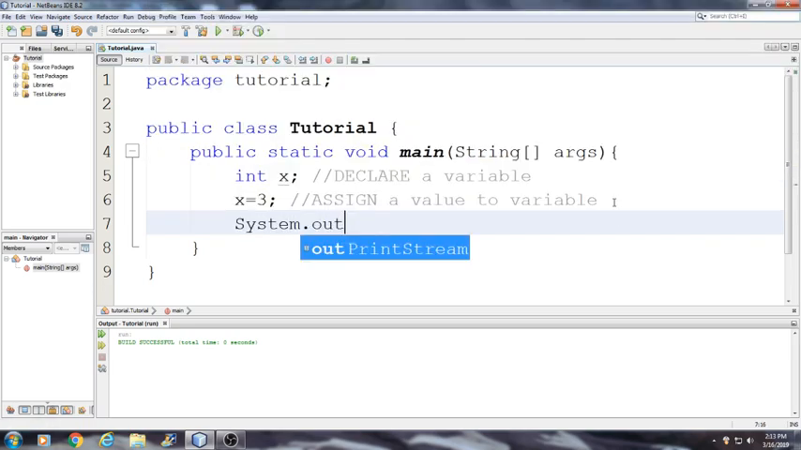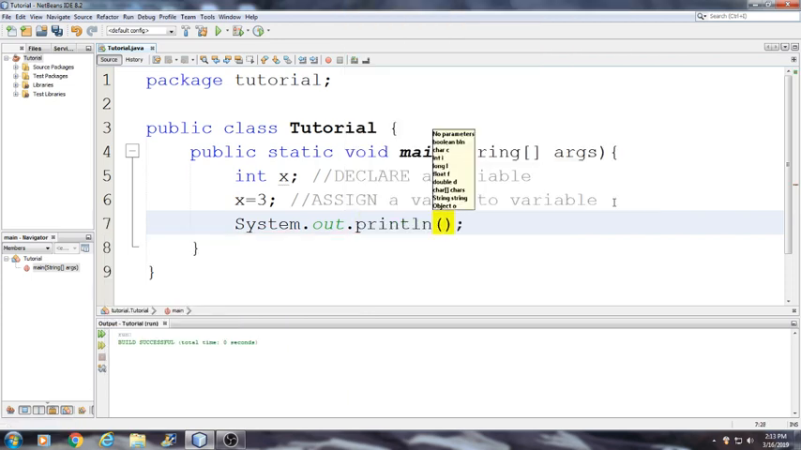And we have been learning how to do this for the first several videos. So I can go ahead and just say print line x. Let's see what happens. Notice it just prints 3 to the program.